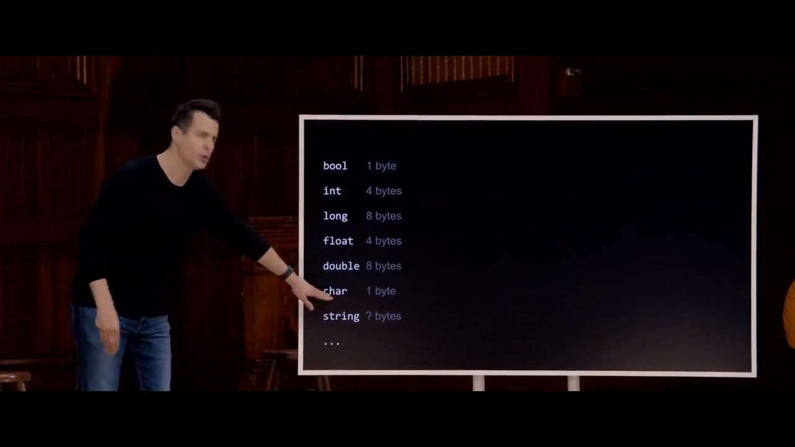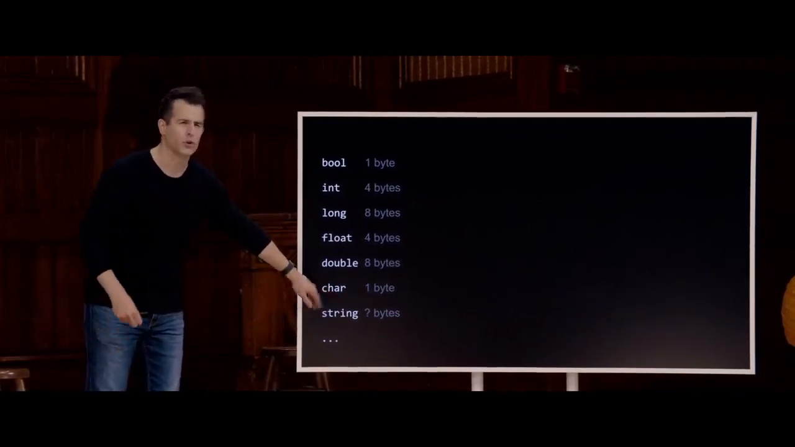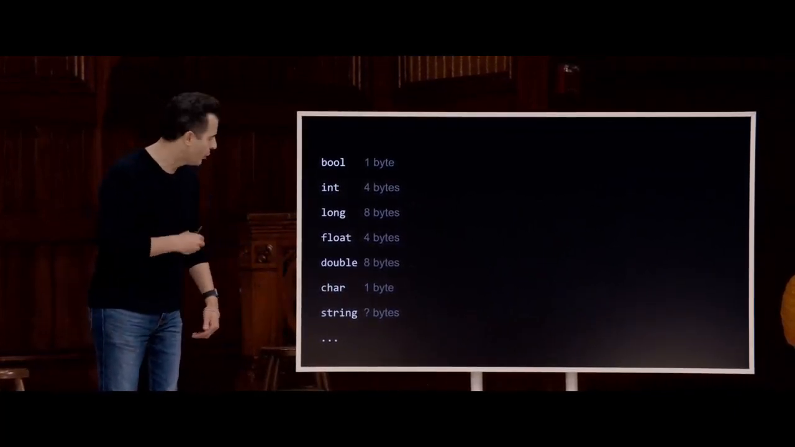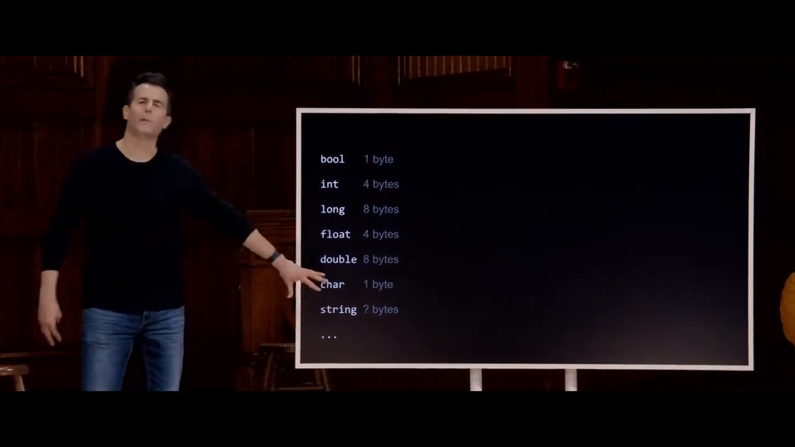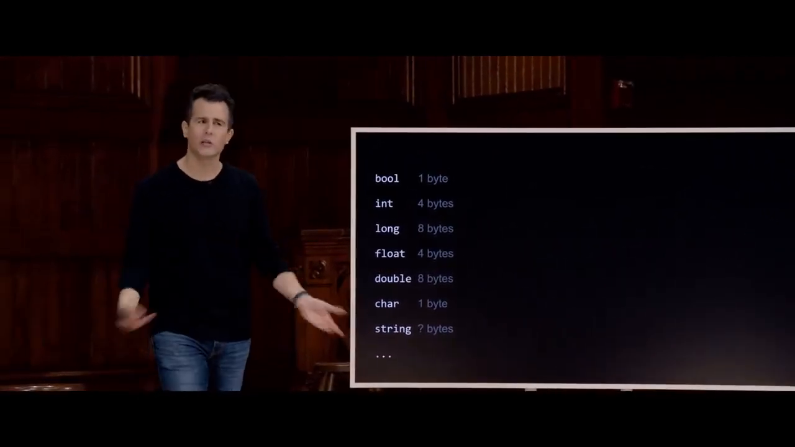Then there's char, which we saw briefly last week when I asked the user for y or n for yes or no. And then there's string, which I'm going to propose as a question mark, because a string totally depends.